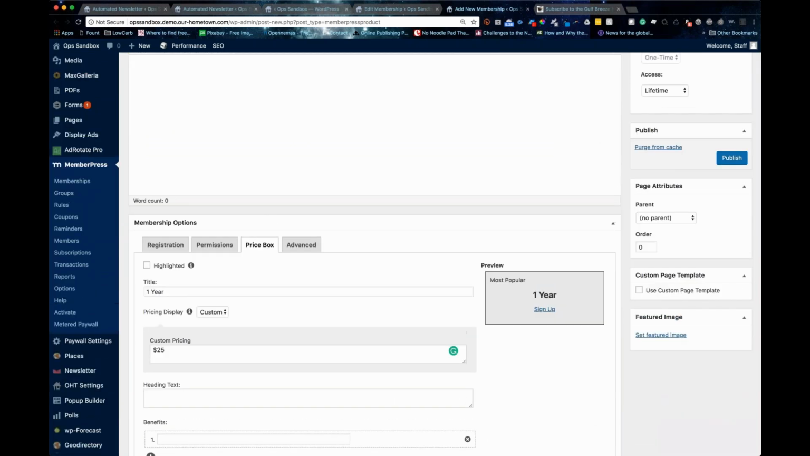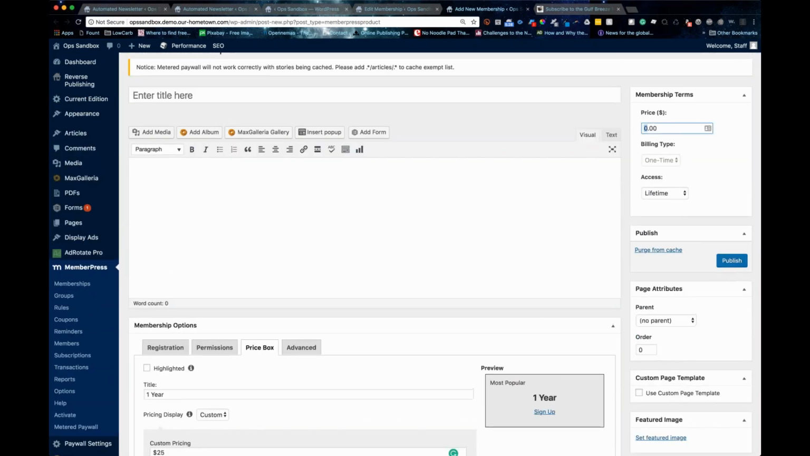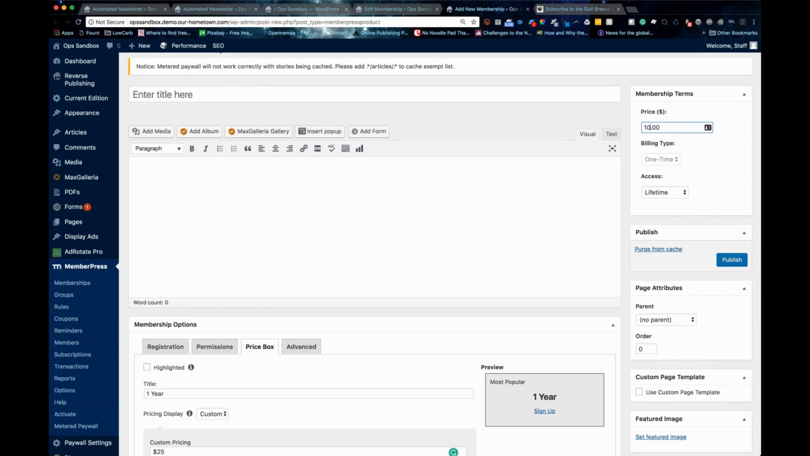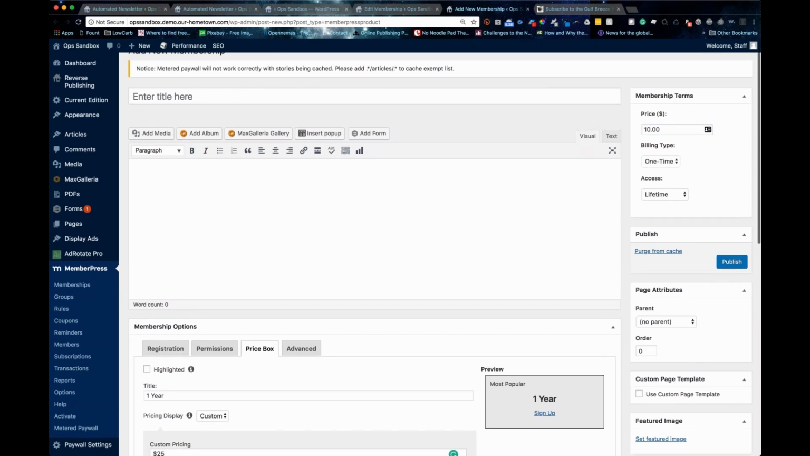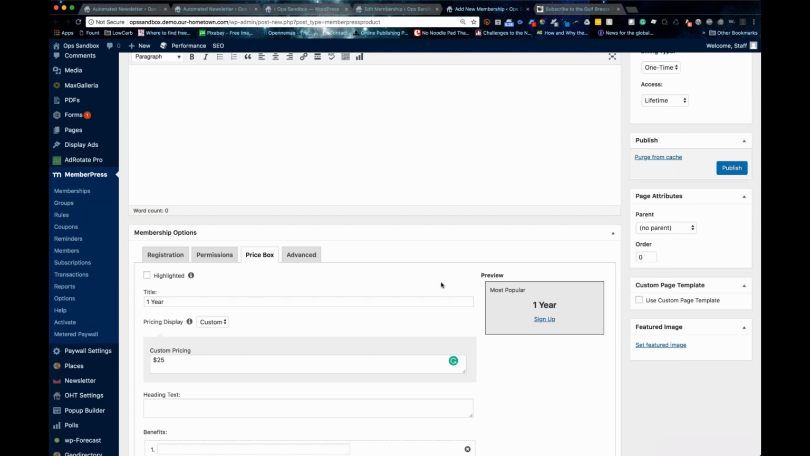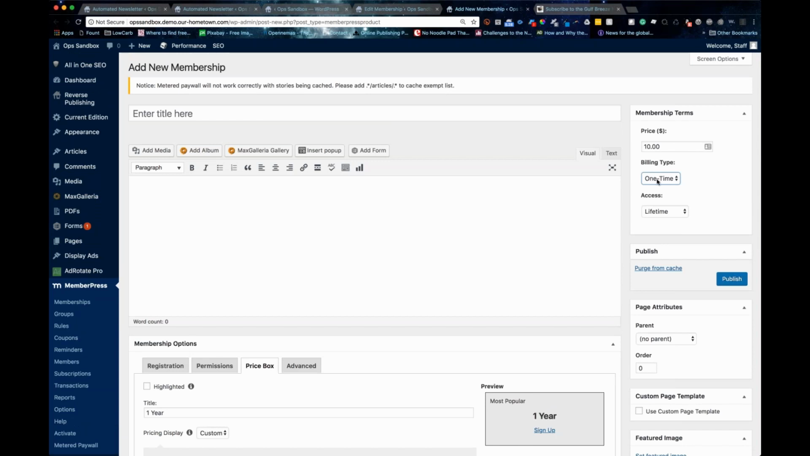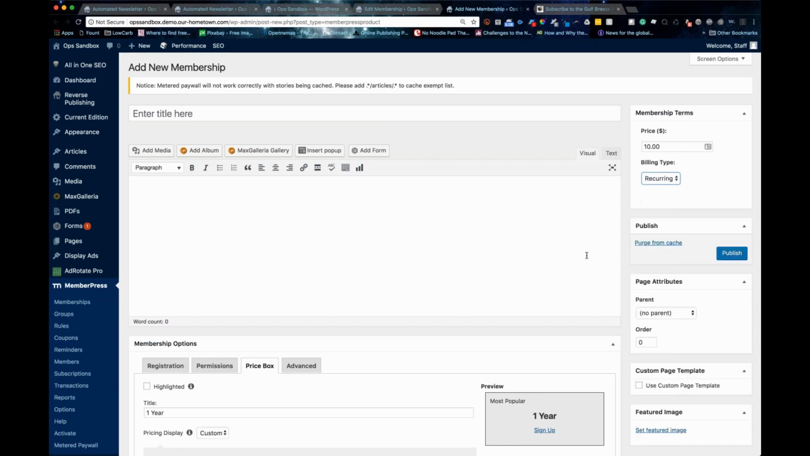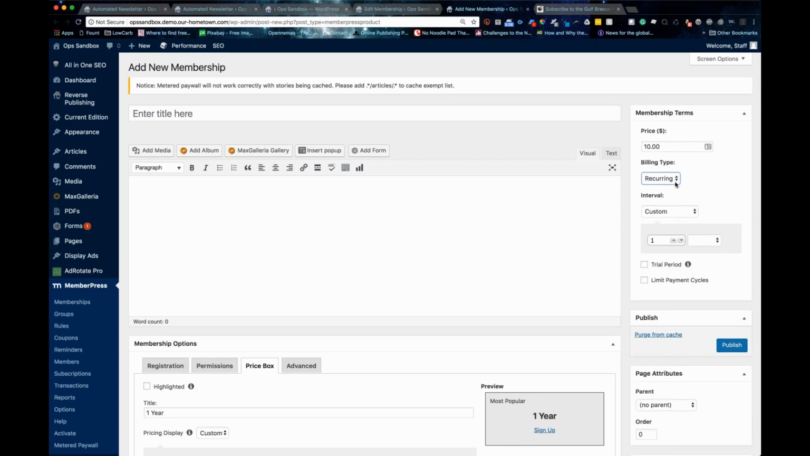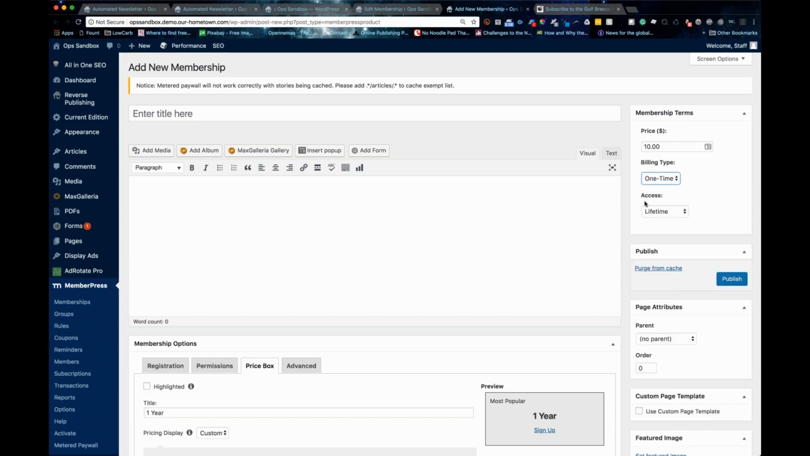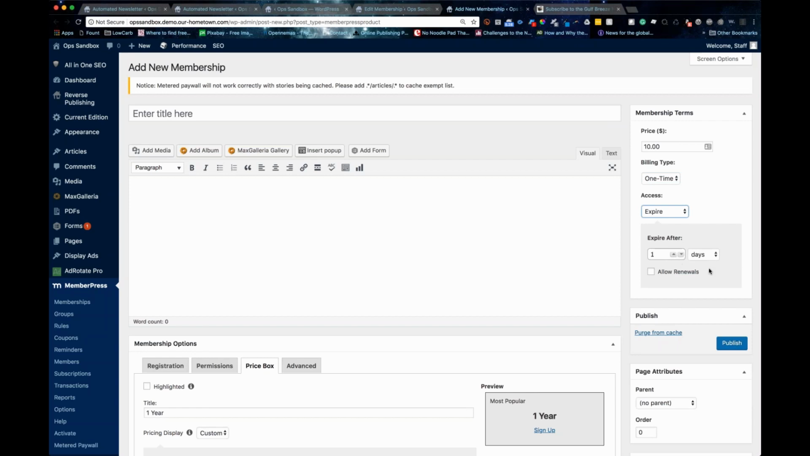And then all you need to do right here for membership terms is put in the actual price of whatever it is. So if you ever need to update it, this is where you'd update, and you'd want to update in the actual price box because that's what displays on the screen. Billing type, usually it's one time, sometimes it's recurring, and recurring is if it's a monthly charge or something like that. So one time, and then access, you would say expire, and you would expire after whatever the time frame is. Some people have 3 months, 6 months, 1 year, 2 year.